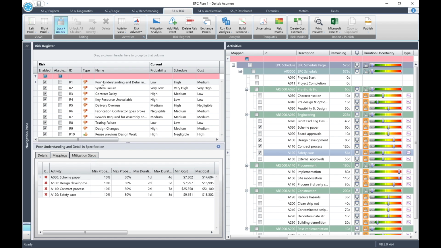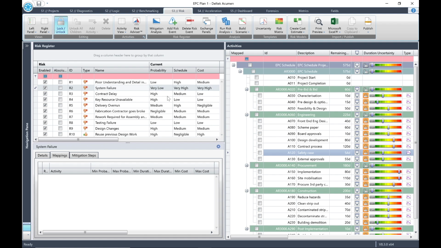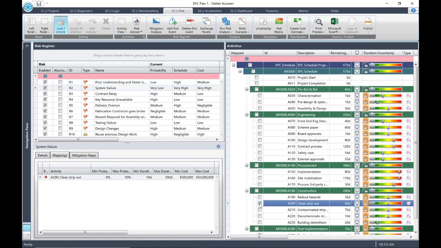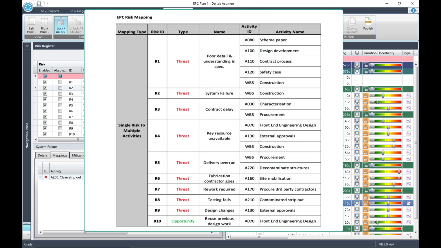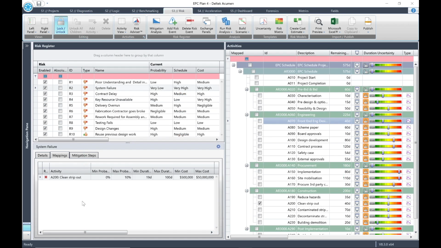Next, move on to Risk 2 and map activity A200 to it. Then map the remaining activities to risks as per the table on your screen. I have already made these allocations, so I will bring up the final allocations. This EPC risk mapping table will be available as a download for this lesson.